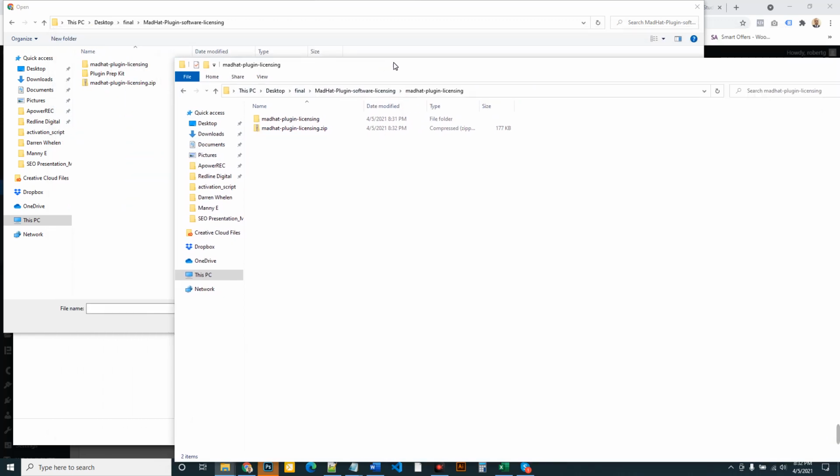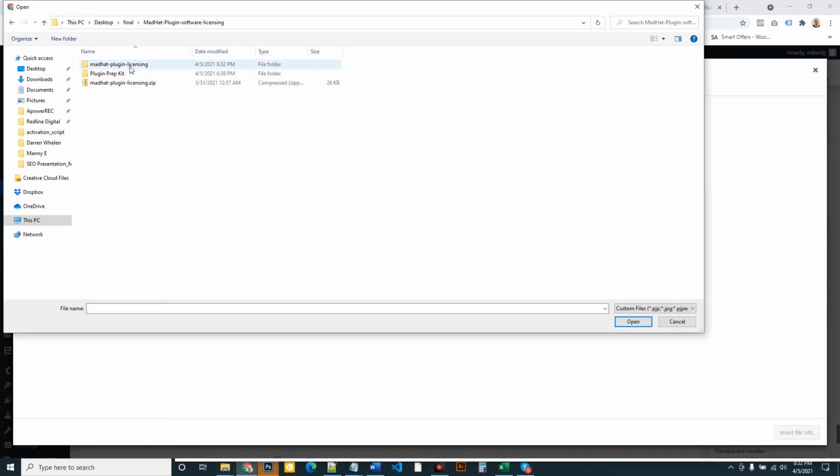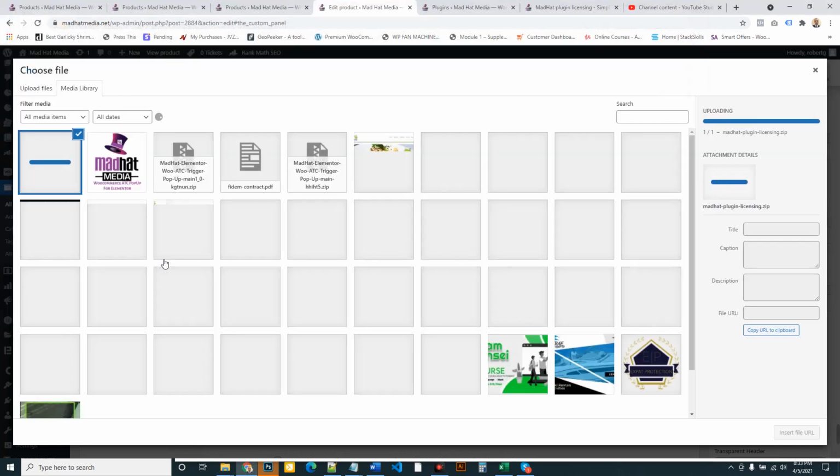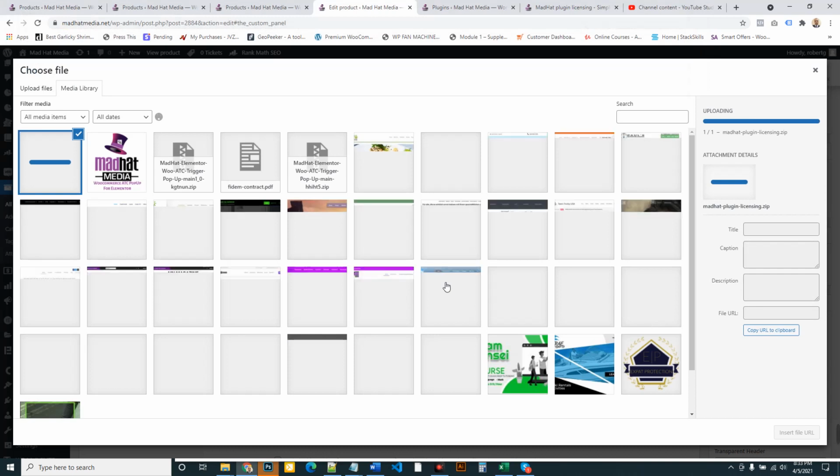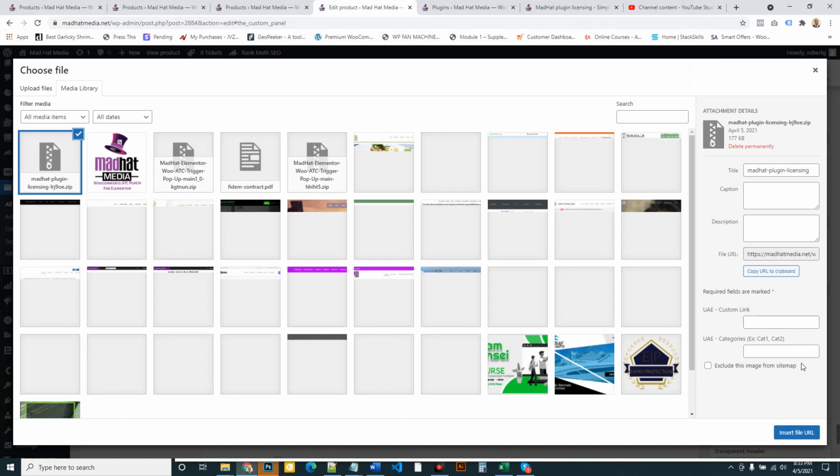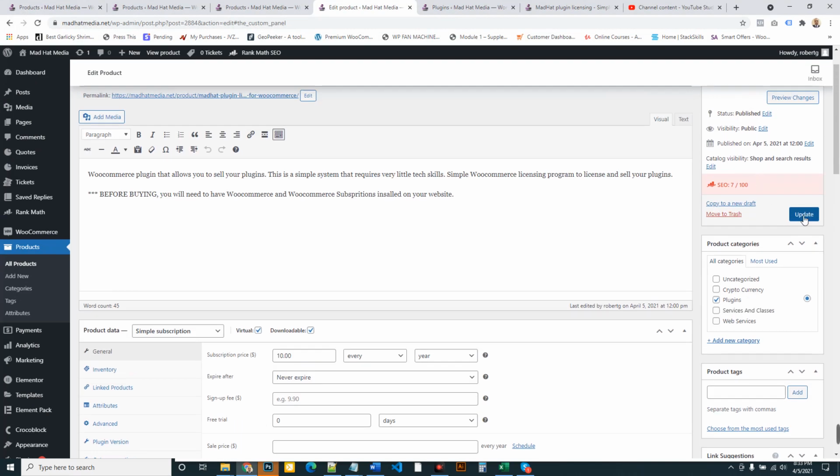Final MadHat software licensing, MadHat software licensing, and here is our MadHat Plugin licensing, and here's our zip file. This is the one that we're actually selling, okay? Open, let it upload. Okay, insert file, update, and you're good to go. That's it. You're able to sell the plugin.